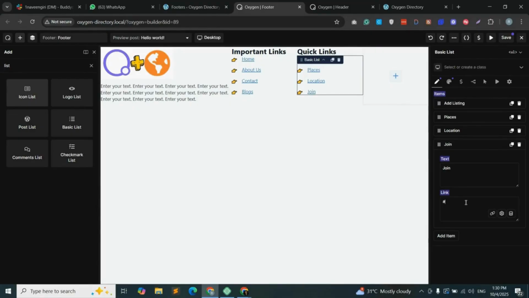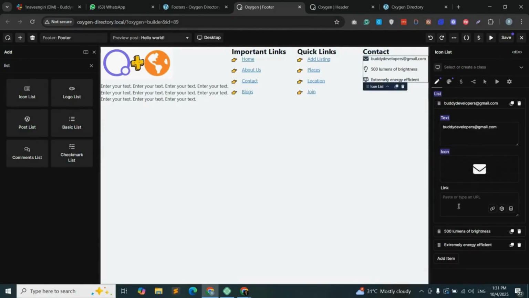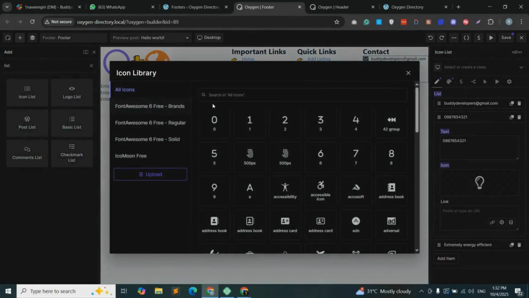In the last one we will be adding contact details, duplicating and drag and drop, and then editing it to contact. Now here we will be choosing icon list, and in the first one we will be adding the email ID. Now we will be choosing the icon from here. Next we will be adding a phone number over here. For now we are adding a dummy phone number. Then again from here we will be choosing the icon for phone.